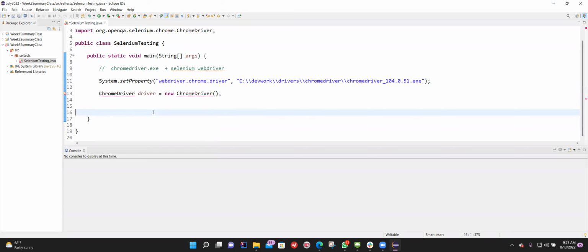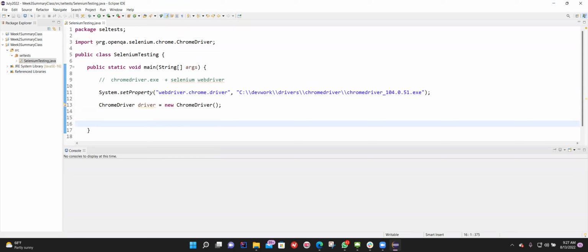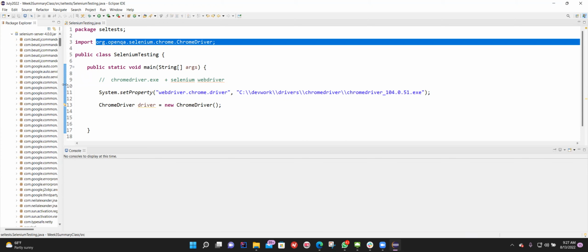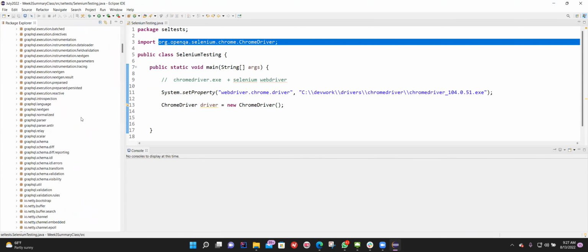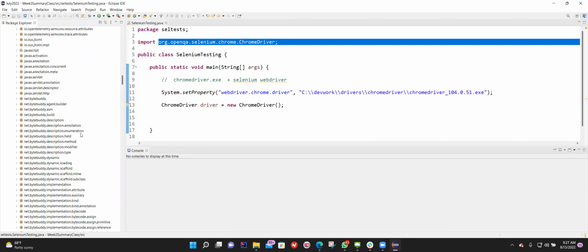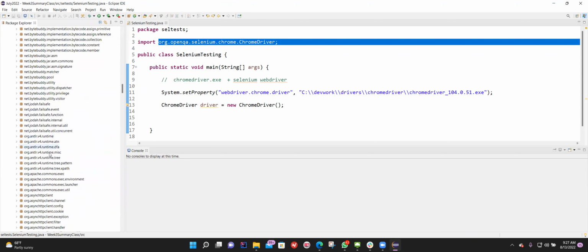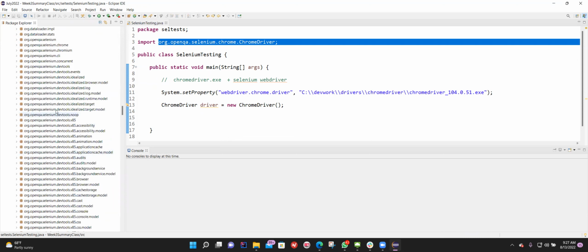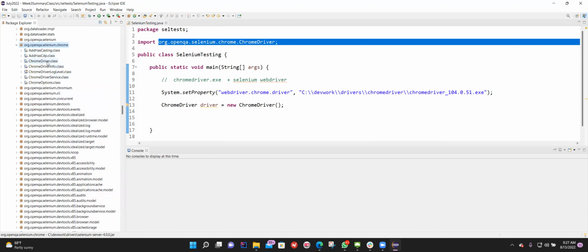So I go and say import. So I imported that, and you can see it very clearly in the reference libraries. Let me show you something. Look at it: org.openqa.selenium.chrome. If you look at the reference libraries under Selenium Server 4, if you go down and follow this line, org.openqa.selenium.chrome, look at this package. Under this, there is a ChromeDriver class file, right?